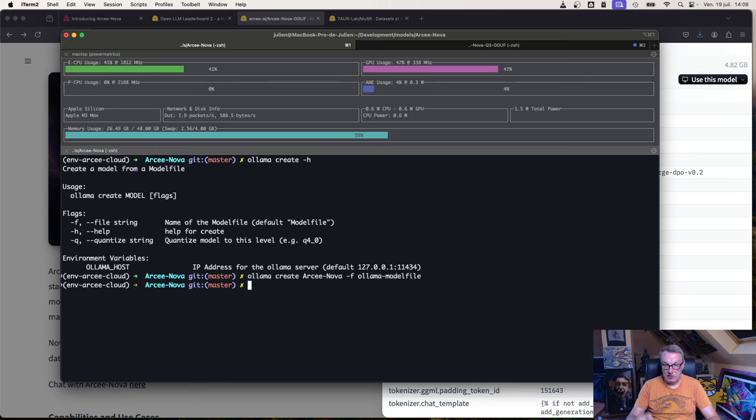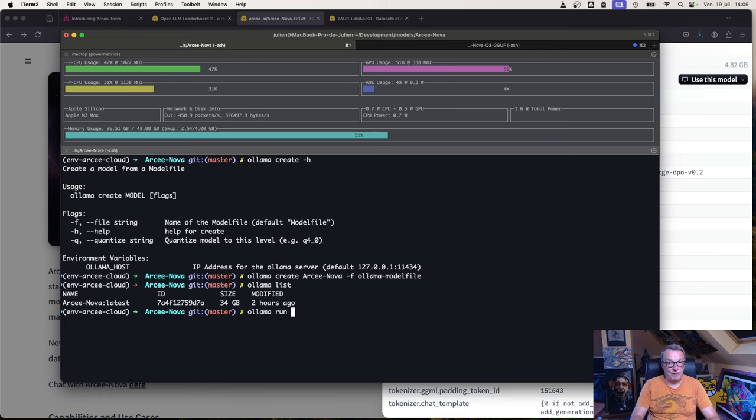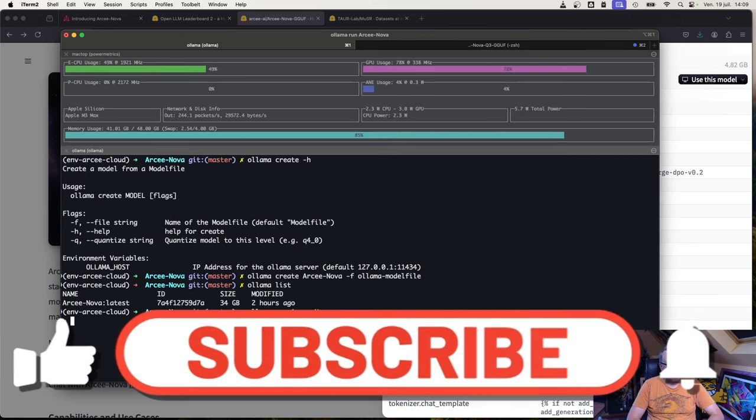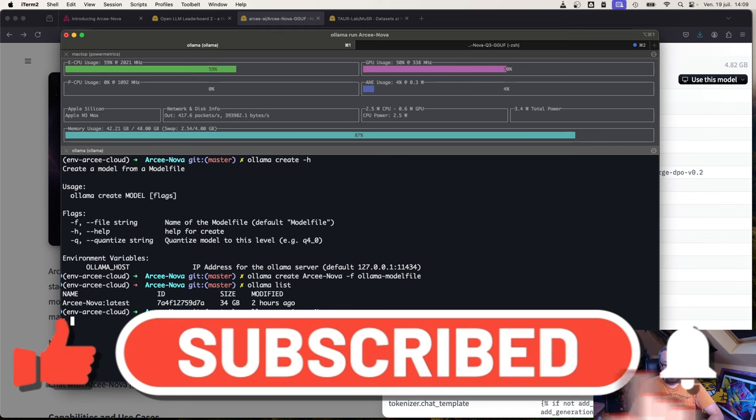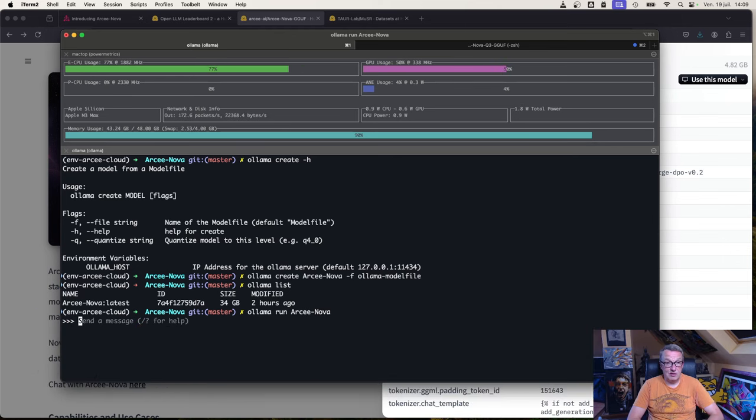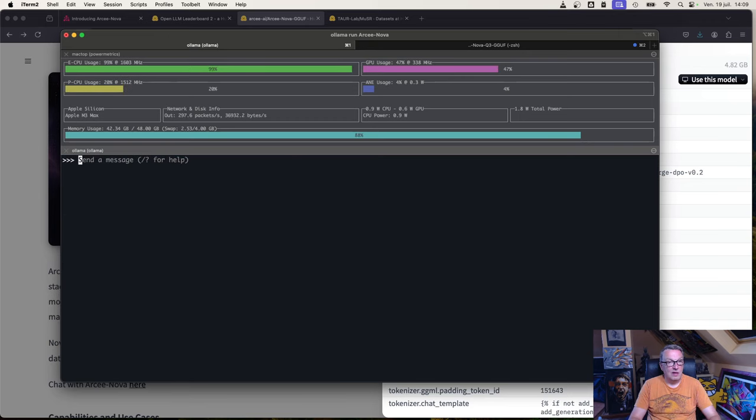So I ran this before, takes a few minutes, and then you can go ollama list, and you see your model has been created, right? And now we can just run it, okay? And it takes a minute to load. And once we have a prompt, we'll start testing that Arcee-Nova model. Oh, here it is. That was fast. Okay, great.